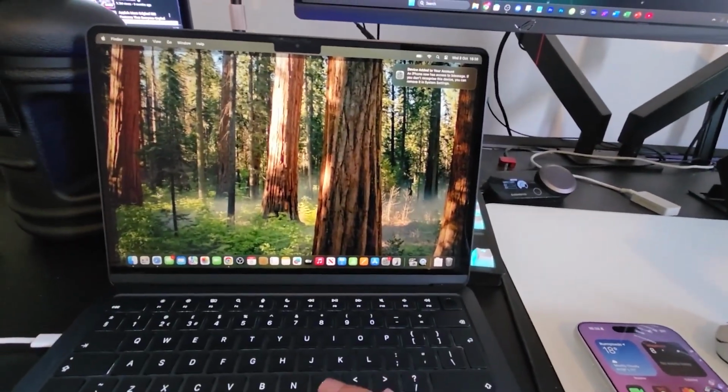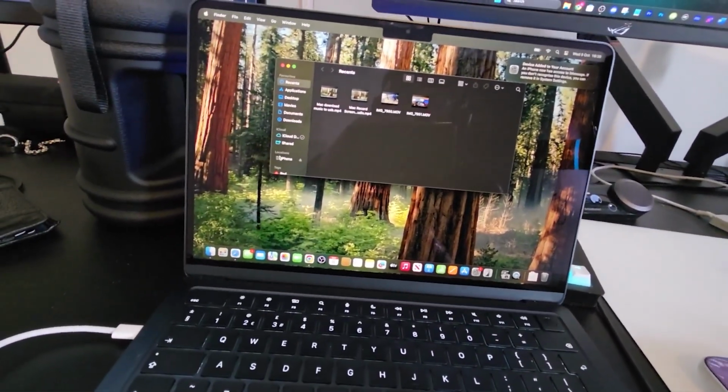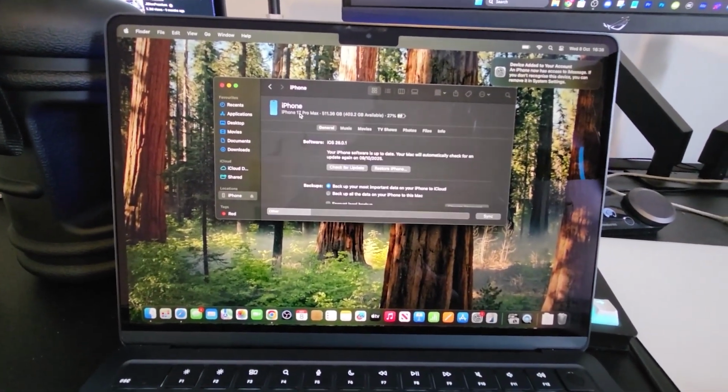And all you want to do is on your MacBook, go over to your Finder. Then you're going to see, as one of the locations, iPhone. And you're going to see your iPhone. Right now mine is the 17 Pro Max.